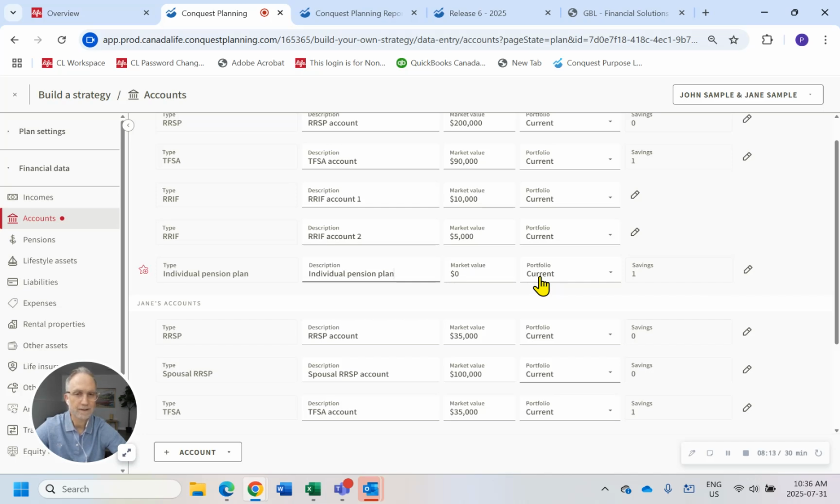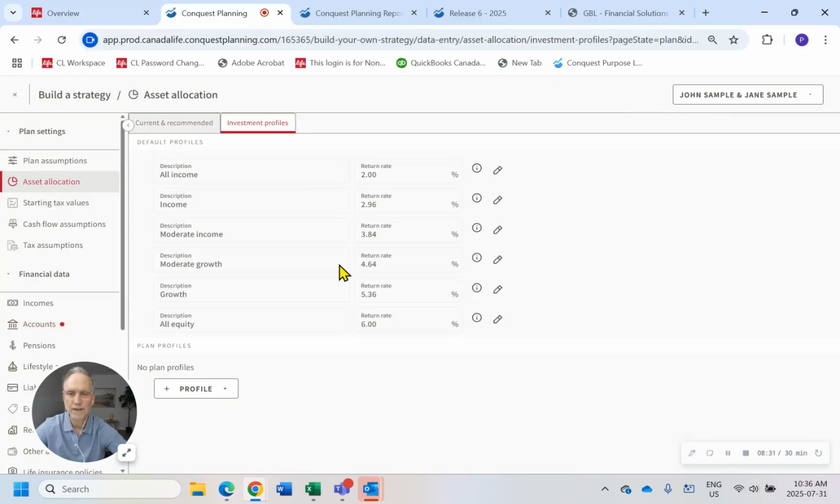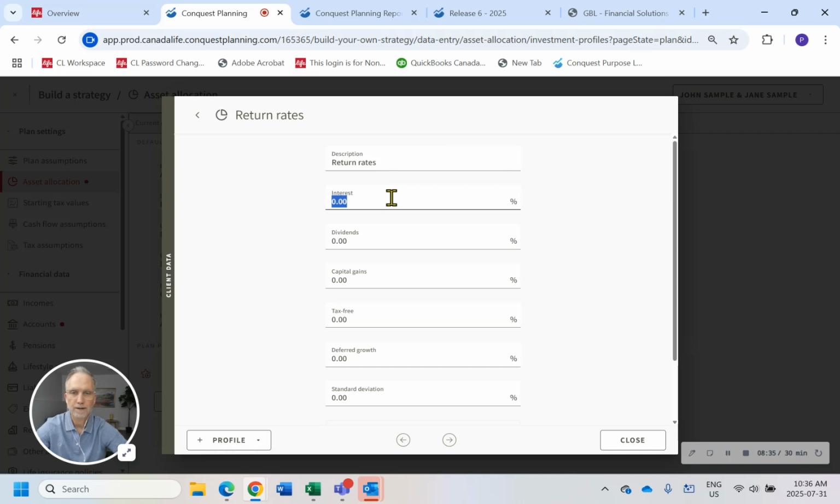And if it doesn't meet that rate of return, the actuarial assessment annually or whenever it's done will identify a shortfall and additional funding requirements could be made. And we can build that into additional savings if needed. But just to show you for the portfolio, what I might be inclined to do is go up to asset allocation, investment profiles, and I'll build a custom profile with that rate of return of 7.5%, as Conquest mentioned in the notes. It is an IPP.